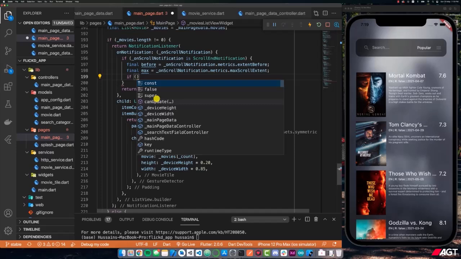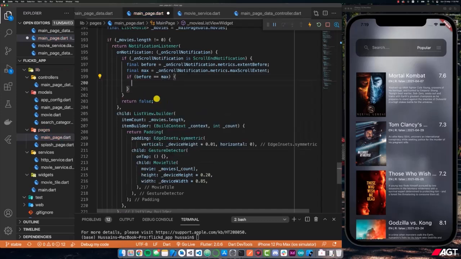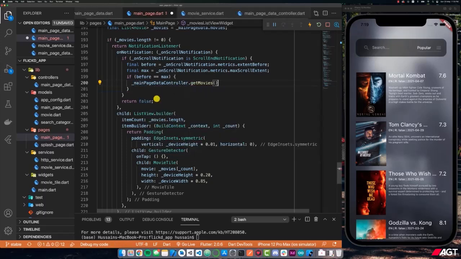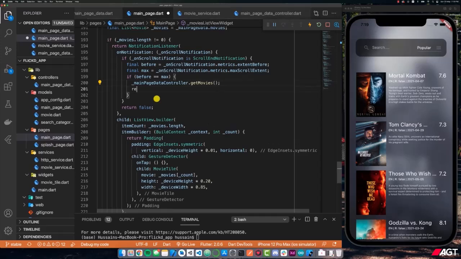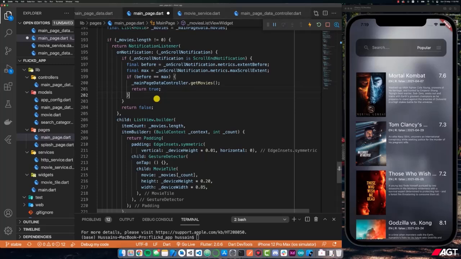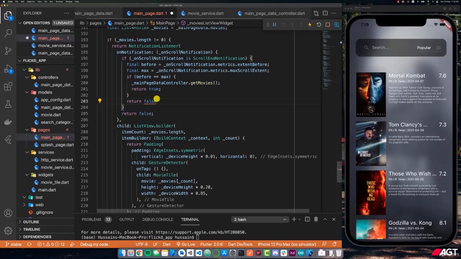Then we're going to see if our before is equal to our maximum. That means that we've reached the end of our list. Then we're going to call our main page data controller's getMovies. We first return true in this if statement, and if that is not the case, then outside of this if statement we'll return false. We'll do Alt-Shift-F, Command+S, and reload our application.